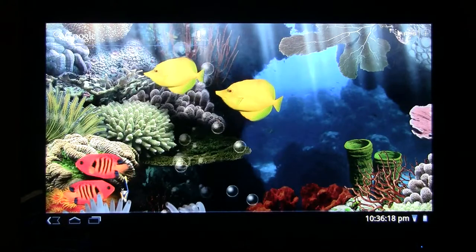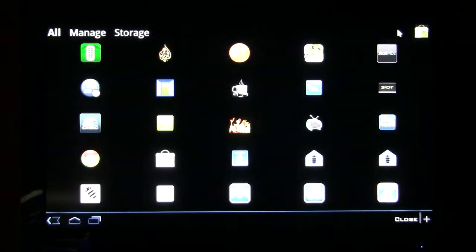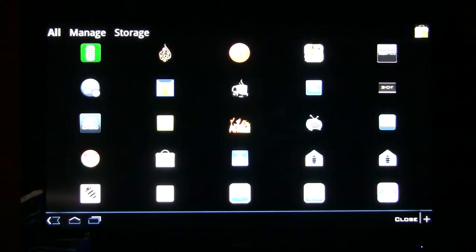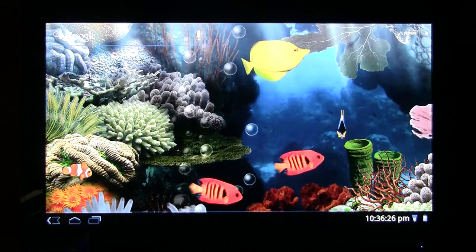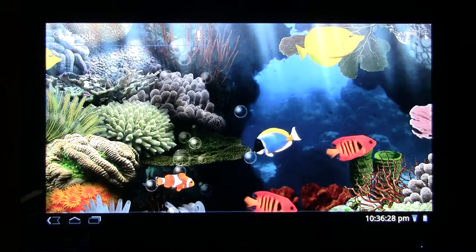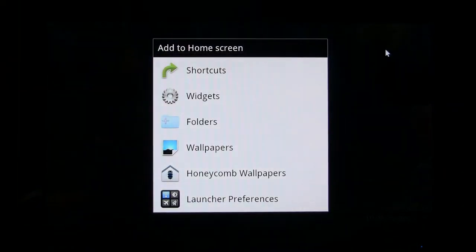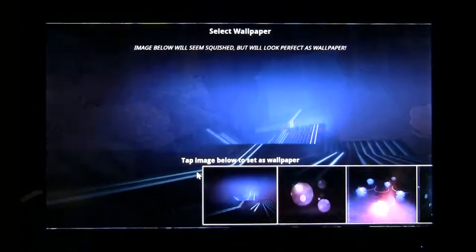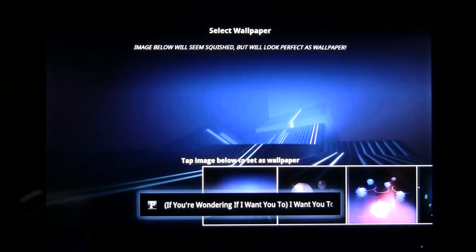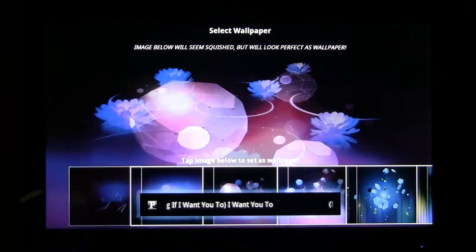It's a little place where you click for your apps. It opens up your app drawer. This looks a little bit different than the standard Google TV stuff. Right beside the apps is a little plus sign. You click that plus sign to add your widgets, folders, wallpapers, your Honeycomb wallpapers specifically made for tablets, you know.